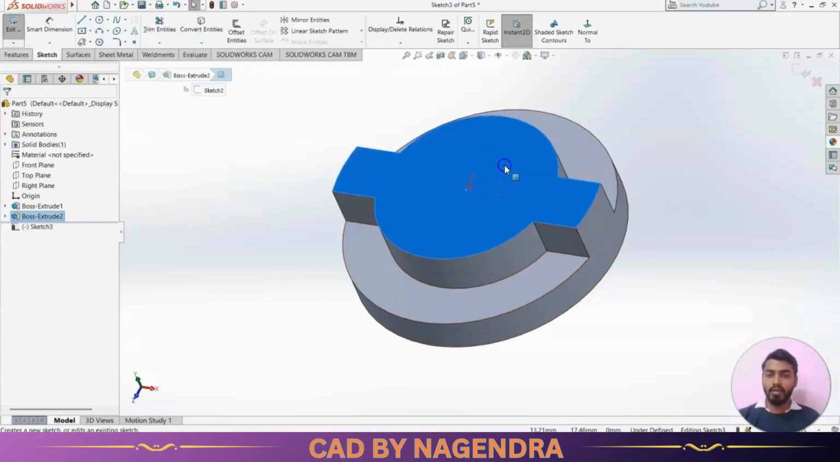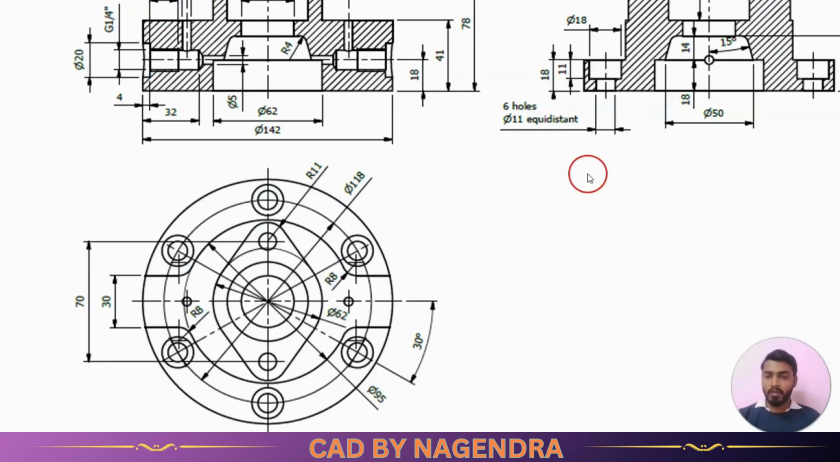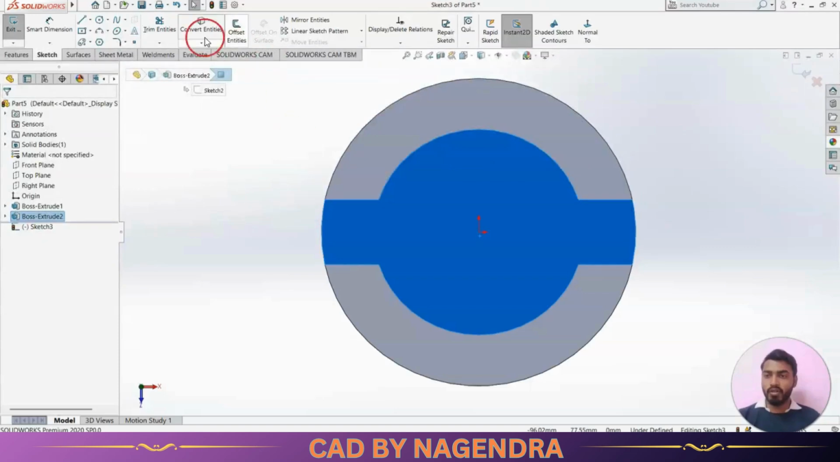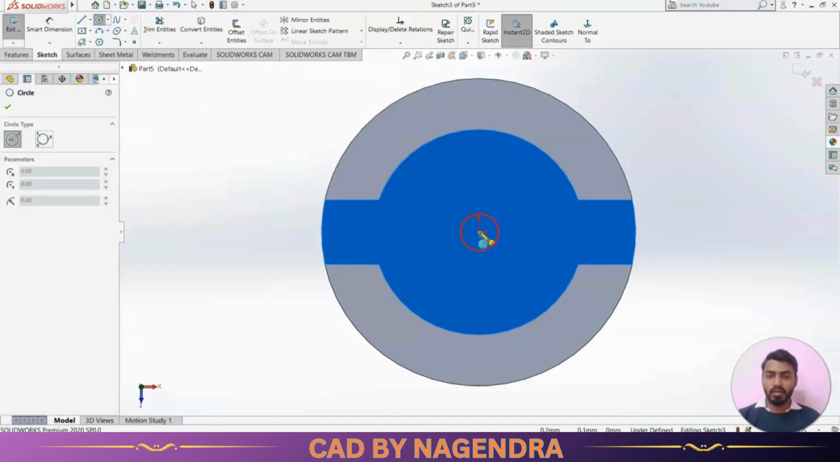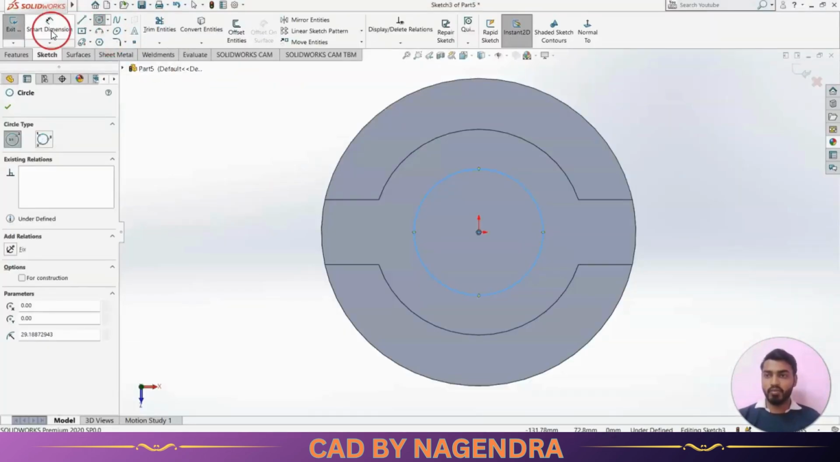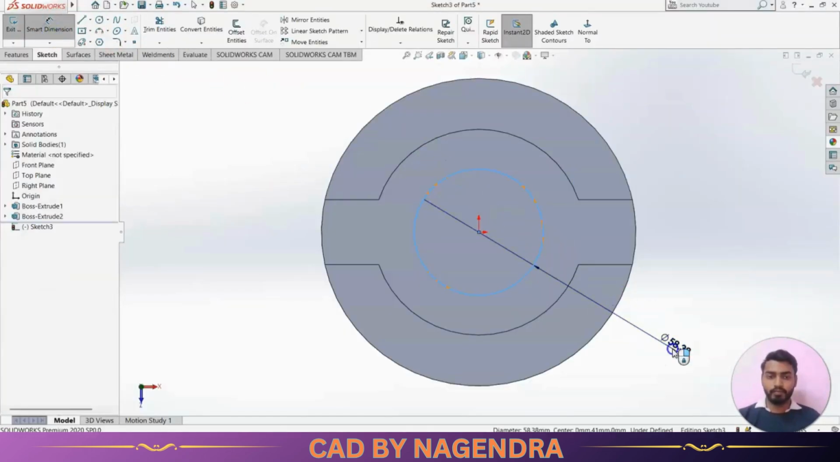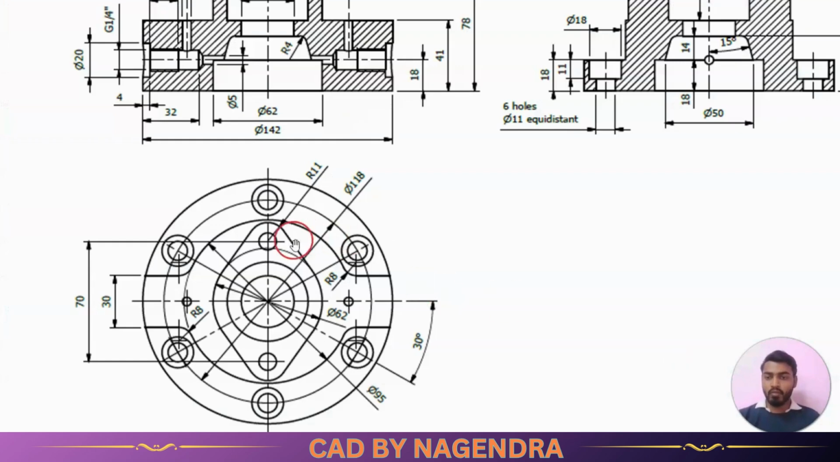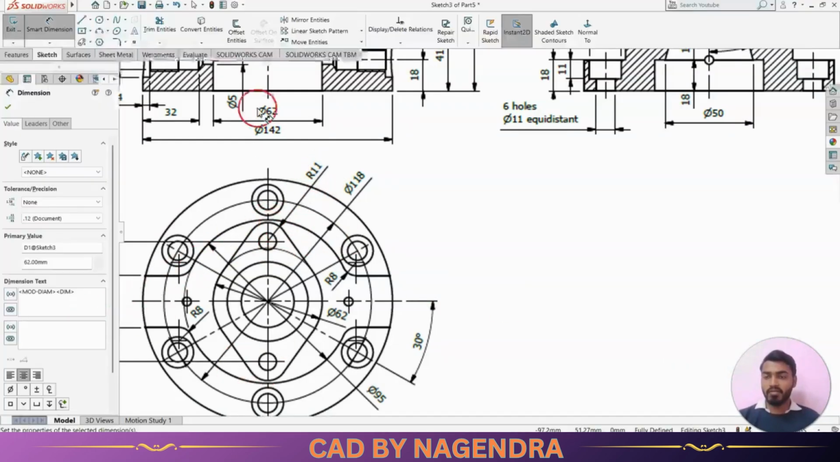On the top plane we'll go for sketch. Make sure that these horizontal lines are horizontal. This shape should be in vertical motion. So let me create one circle here with a diameter of 62. One more small circle here with radius of 11 with a distance of 70.